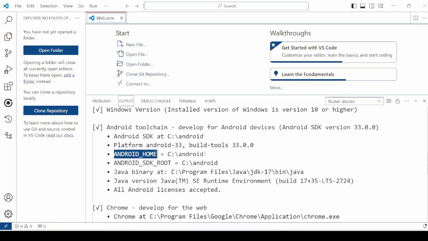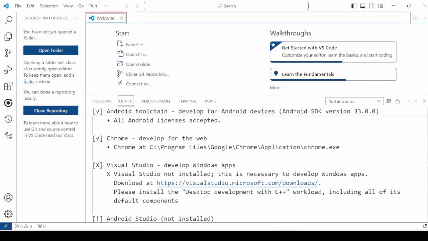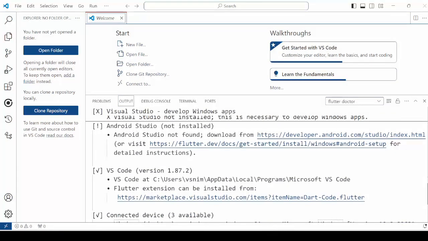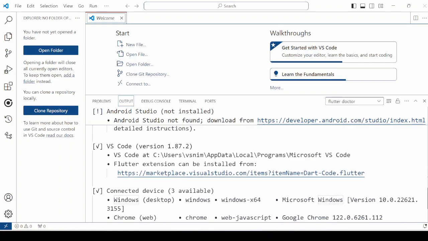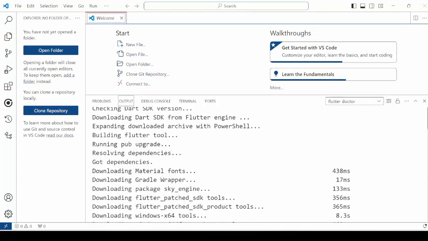All these Android related paths are already set in the environment path variable. So if you don't have the Android SDK already installed on the system, then you need to first install it, set all the required path variable. You need to install the Java on your system also. So here the Java path is also set in the environmental variable. Chrome is already installed on my system. We may need Visual Studio, but currently we will follow the Android application, therefore we will ignore this part. Android Studio will not use. Then VS Code is already installed and this is the setup.